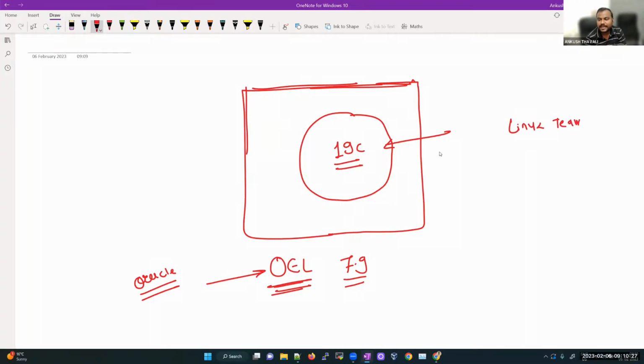So there will be a dedicated team. We call it the Linux team. Some people call it a platform team also. They are responsible to install this server. We are responsible to install this Oracle database only. Which database? Oracle 19c or 12c or 21c, whatever it is. But we are mainly responsible to install this database only.